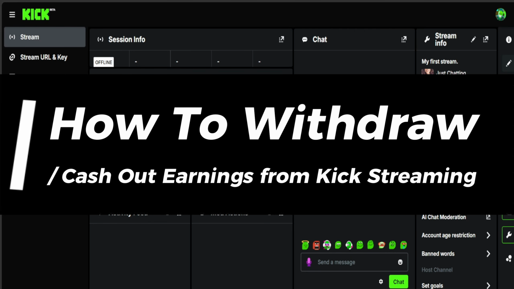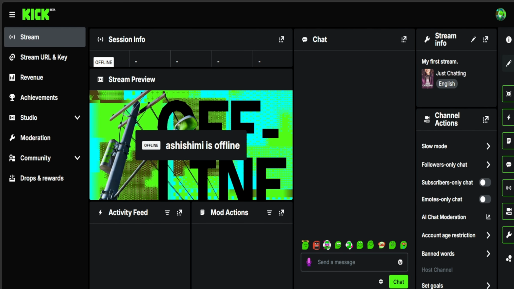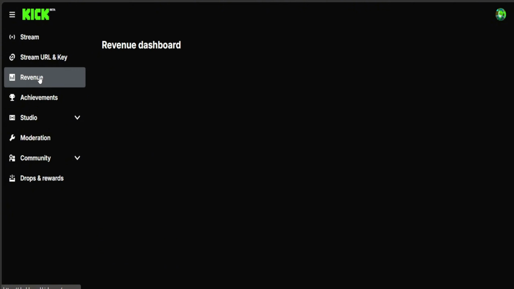How to withdraw or cash out earnings from Cake Streaming. So if you want to go ahead and do this, you first need to set up your payouts through the revenue dashboard. So it's going to be found over here inside your creator dashboard.